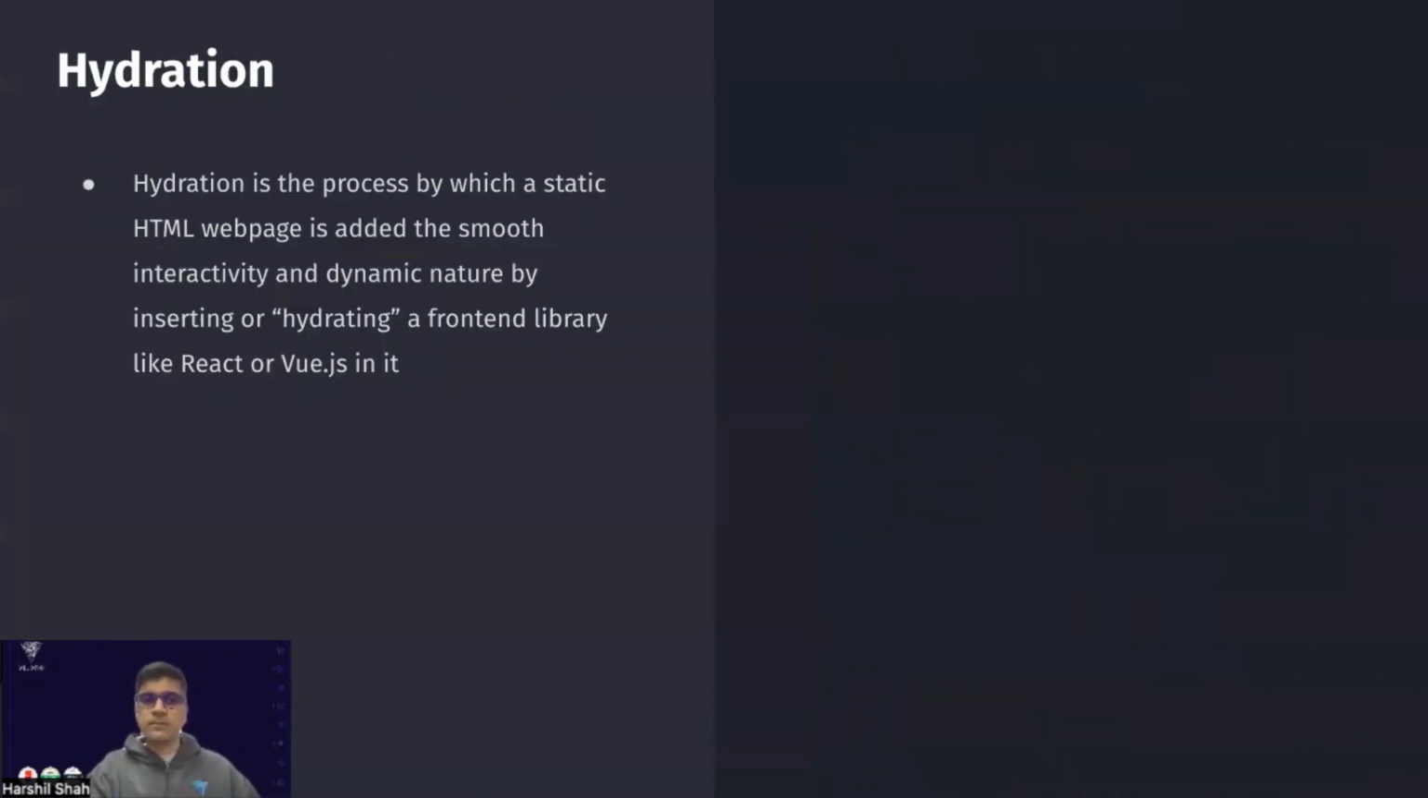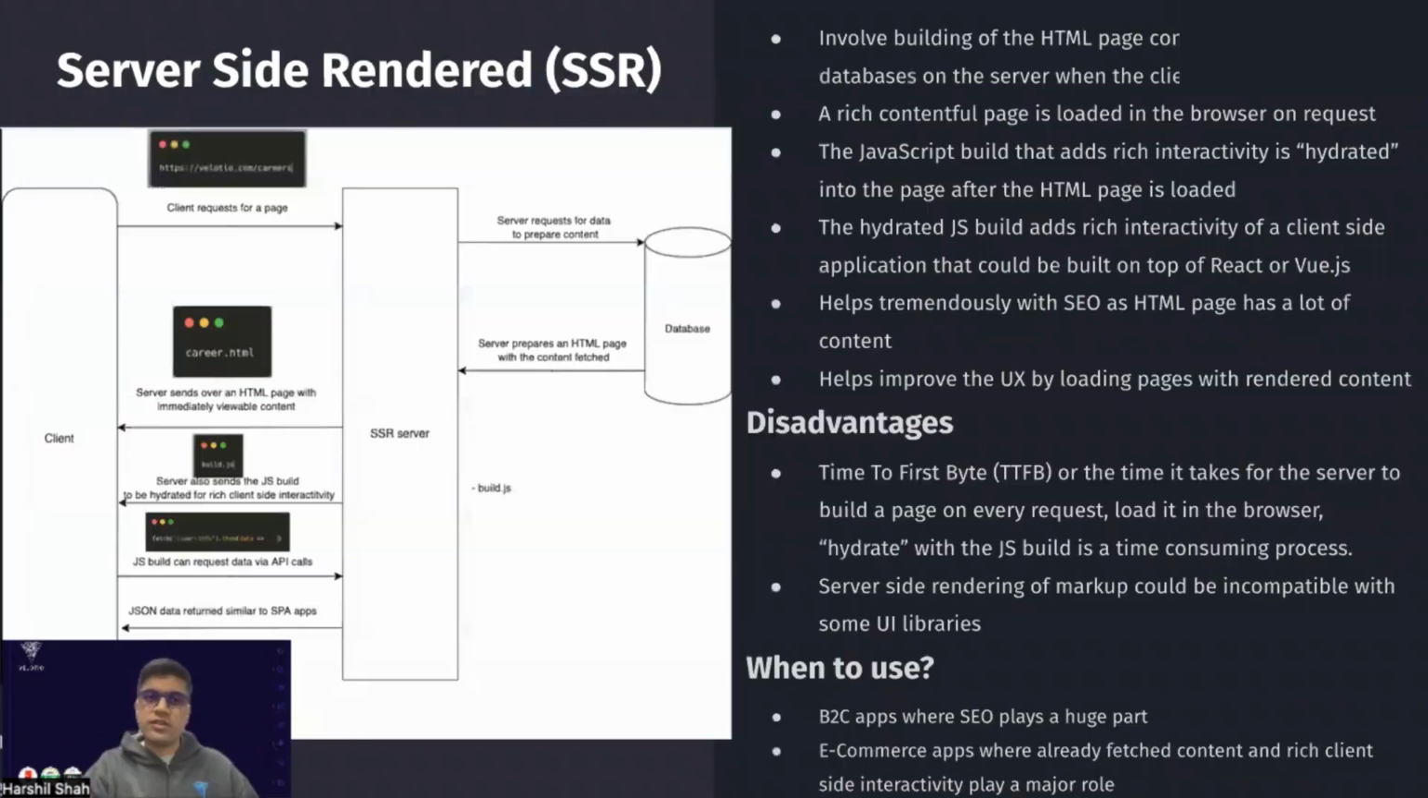So before we move on to the other process, we'll talk about hydration. Hydration is basically making your static HTML actually interactive by inserting a JavaScript library into it, like React or Vue.js, which will make sure that the rich interactivity provided by these new age JavaScript libraries makes it alive and not just static HTML.